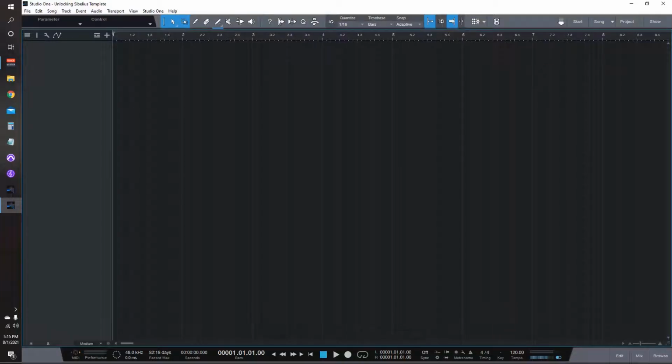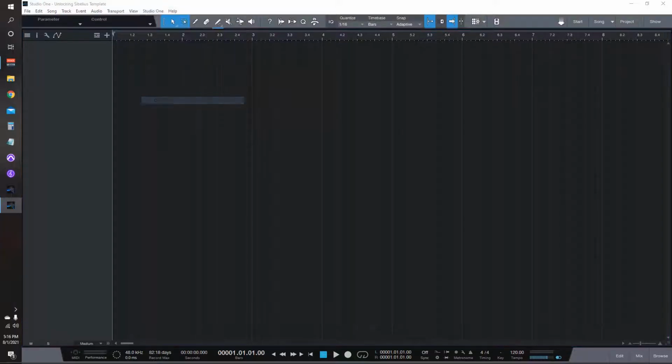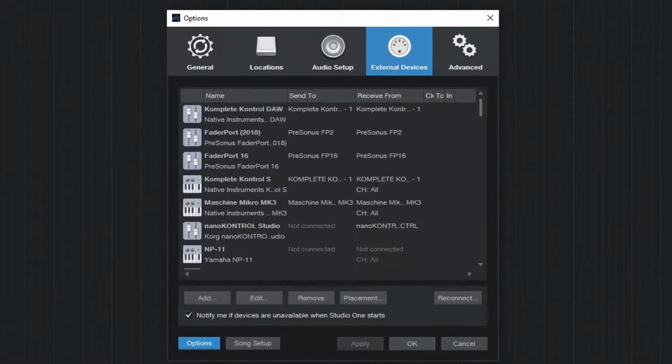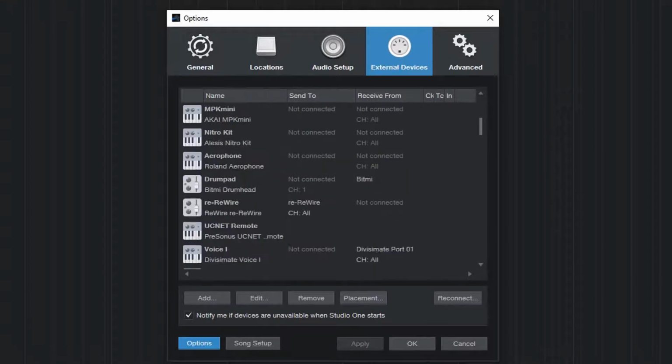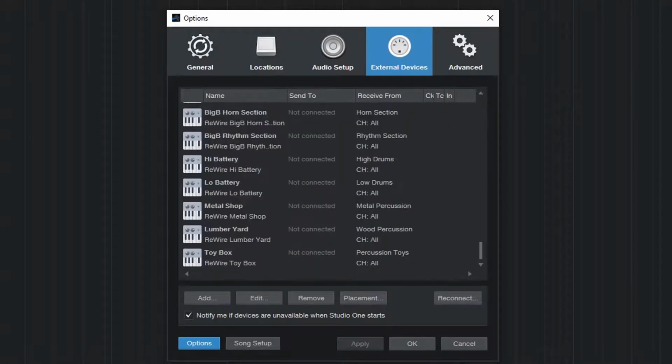Now, once you have all 4 of your virtual MIDI cables set up, make sure that they're enabled in your settings. So here, for Studio One, it's external devices. It's the same type of thing with Pro Tools and Cakewalk. These DAWs are very similar to each other.